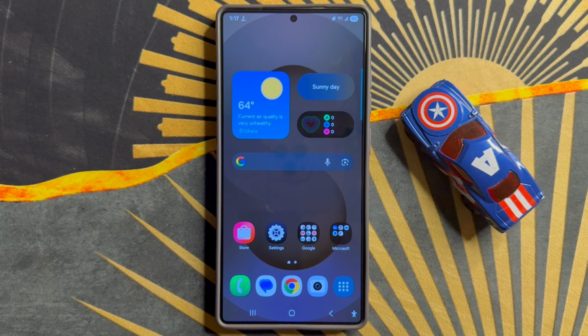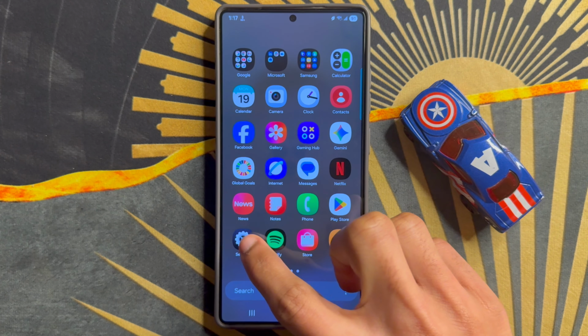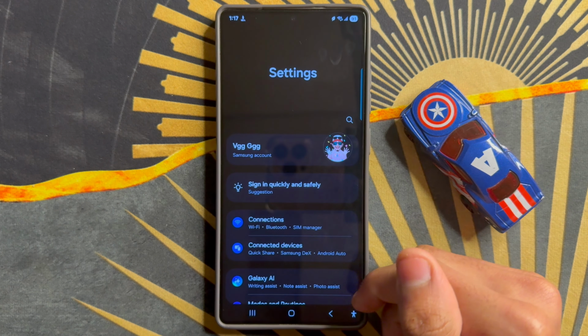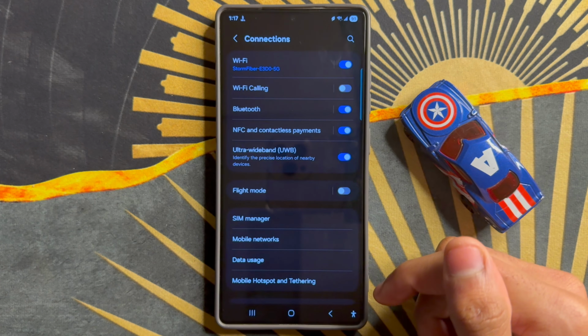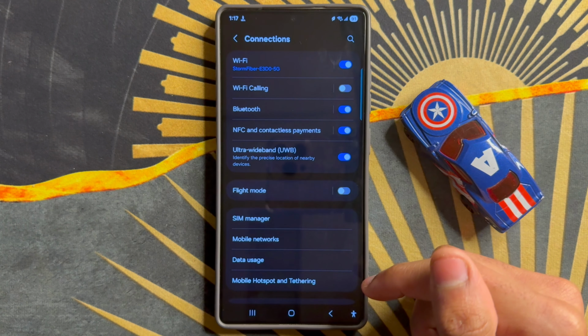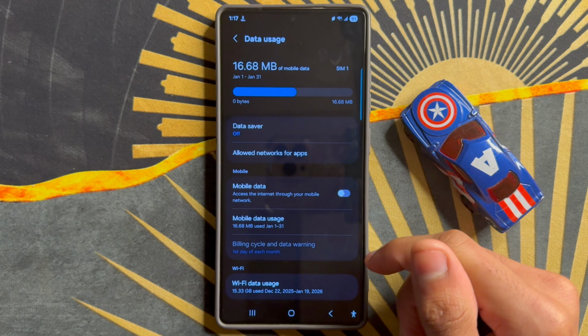Let's start the video. First of all, go to App Library. Here, click on the Settings app. Now in Settings, scroll down and you will see the first option is Connections. Click on Connections. After clicking on Connections, scroll down and click on Data Usage.